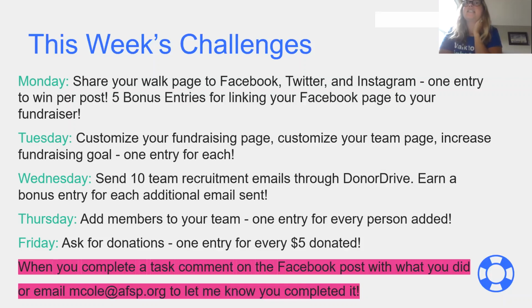On Wednesday, send 10 team recruitment emails through Donor Drive and earn a bonus entry for each additional email sent. So if you send 15 emails instead of 10, you will get 6 entries. On Thursday, add members to your team. This is a really easy thing to do now that you know how you can register another participant. You can register your spouse, your child, your grandma who is not very good with the computer. It's an easy thing that you can do to grow your team.